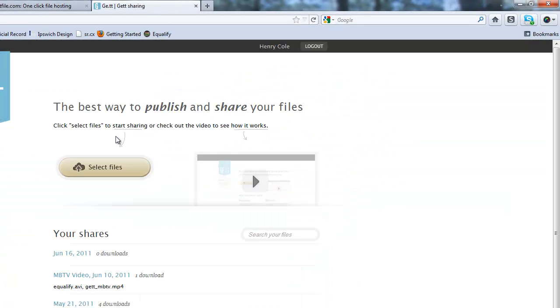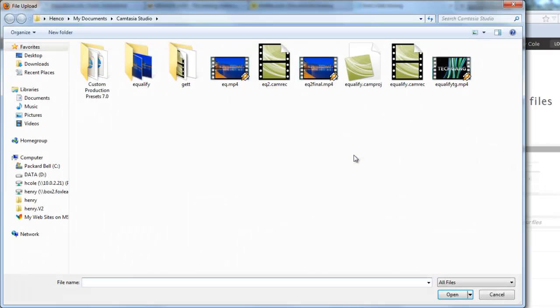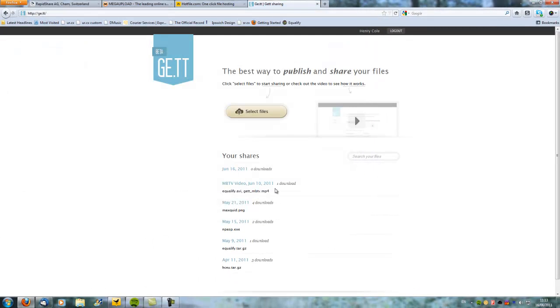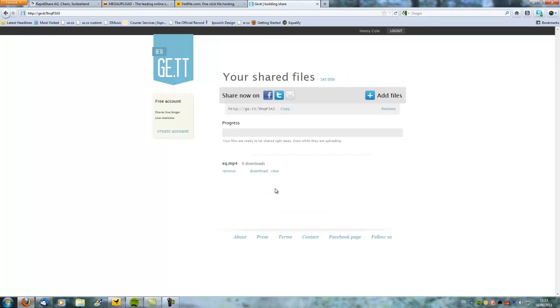It's called GE.TT, or Get. And this is really, really unique in the sense that it's simultaneous. Now, I'll show you what I mean by that. If I just upload a video that I've made before, you can see in a second, it will create a share for it. There you go, building a share, and just a second, and then you get a link. This is your link. And you can share that link with people now, and they can start downloading.